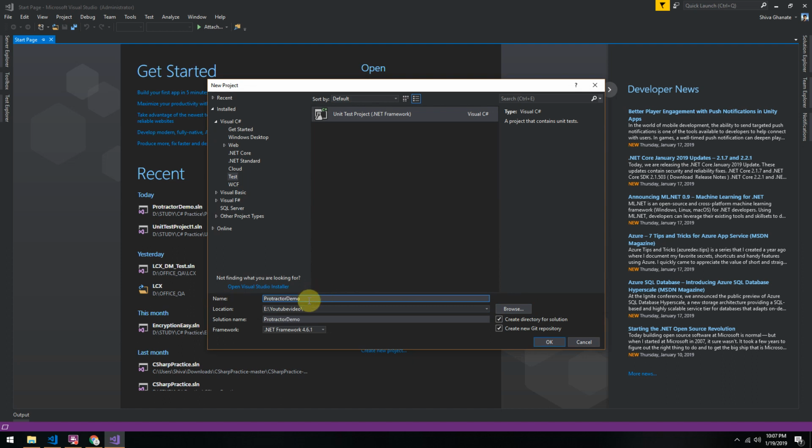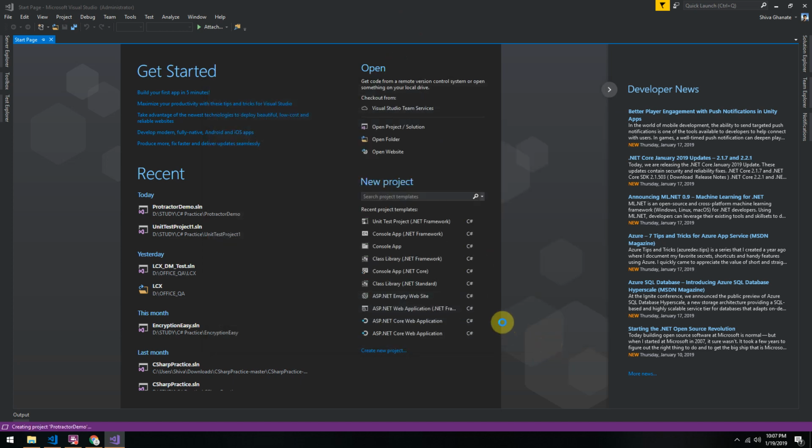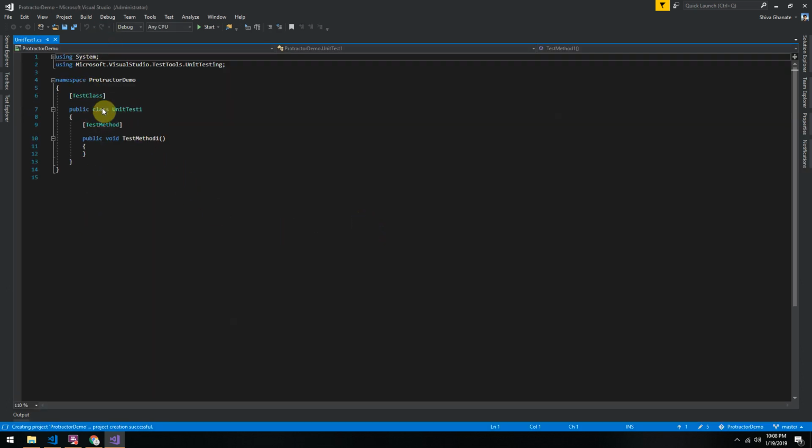I would also post this code on GitHub and add the link to the description of this video, so you can follow step by step and you would be able to do the same. We'll let the template get created, the unit test project. This is the unit test file which automatically gets generated.